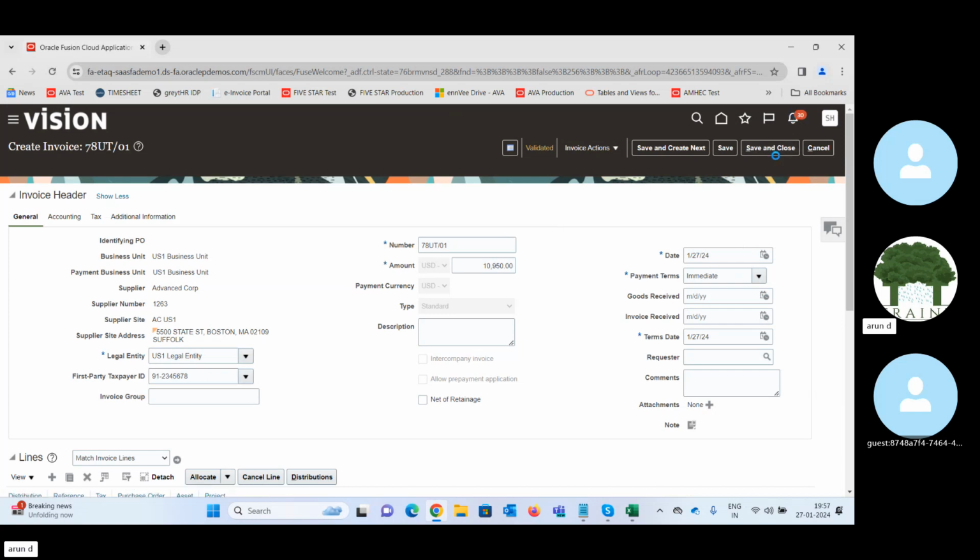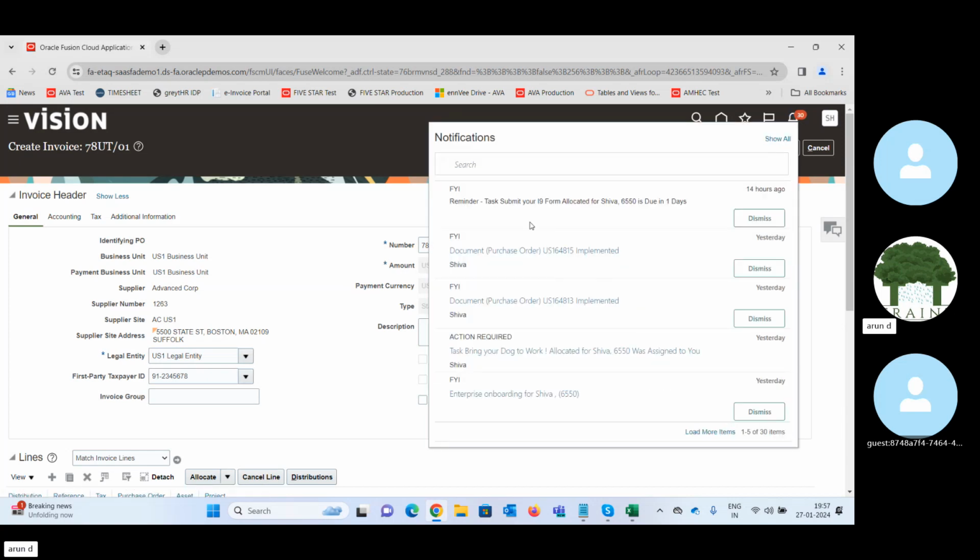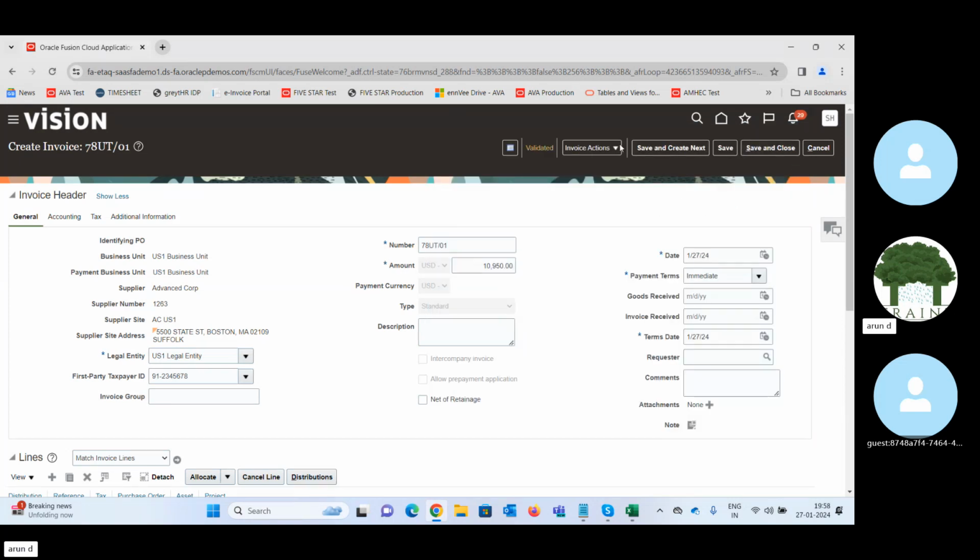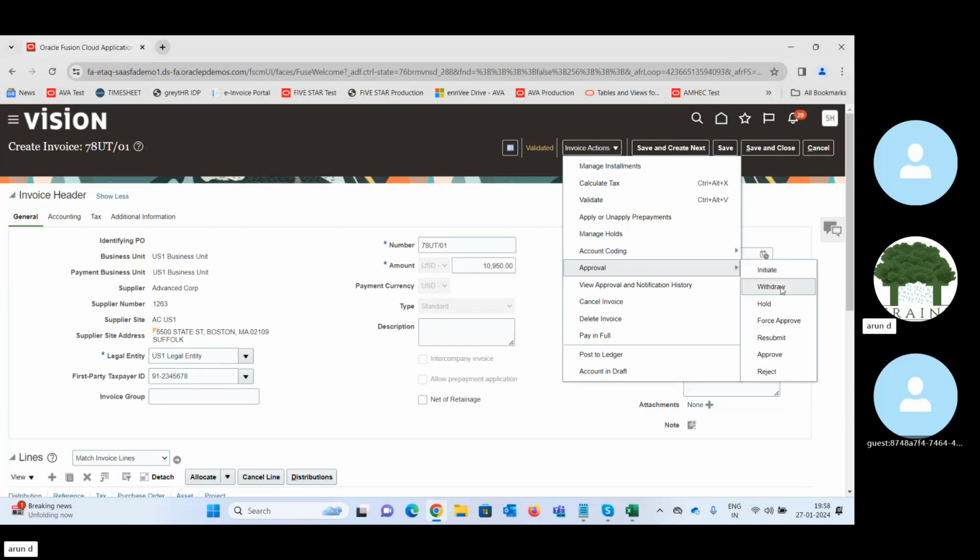Here I do not have an approval request, so this is kind of an FYI. But if I'm a manager who will receive the approval request, I'll see this information here to approve or reject, which I'll show next. Here I also have the option to withdraw. Withdraw is when I have sent it for approval, but I probably want to make some changes, so I say withdraw and hold this particular approval process.